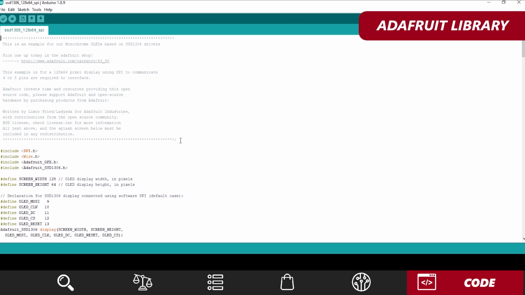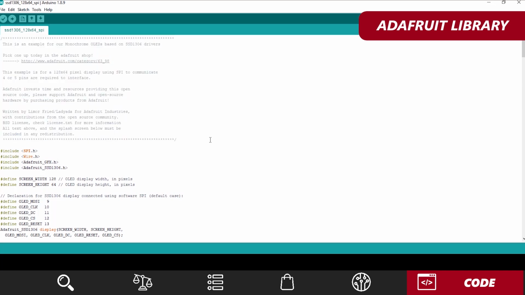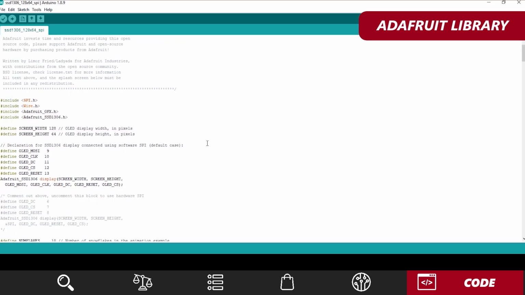At the beginning of the code, there is a comment about the type of the OLED and the license of using this library. Then four libraries are included, named SPI, Wire, GFX, and SSD1306. SPI and Wire libraries are installed on the IDE by default.